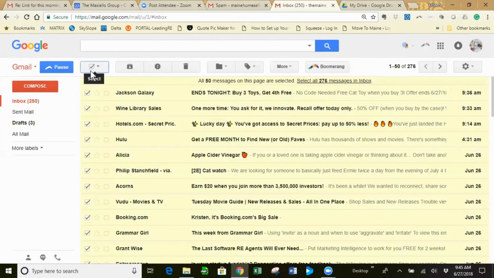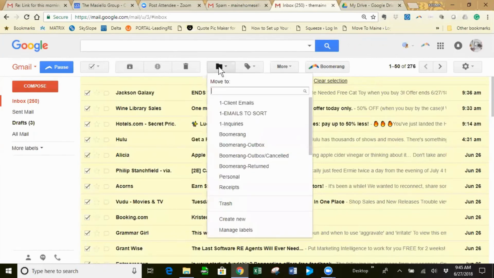Now you'll see I selected this, but it's only got 1 through 50 of 276. But you'll see this message that appears here: Select all 276 messages in the inbox. I'm going to click on that. And now, because I'm in Gmail, I'm going to click on the file folder icon in the top navigation bar. And I already have a category called Emails to Sort.